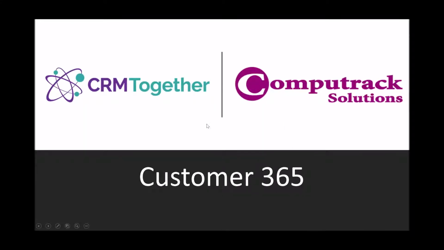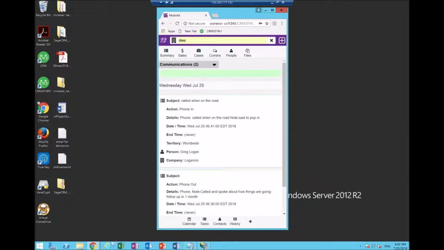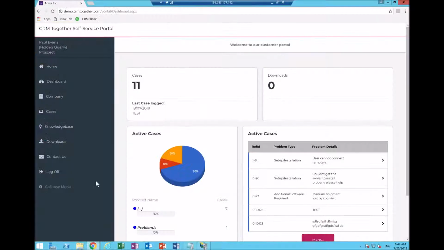So we're going to jump and cover 365 now, which is the actual customer portal. So the actual customer portal, when a customer logs in, so this is the self-service portal. When a customer logs in, they get a view of their dashboard or whatever it may be. In this case, we've got the dashboard set up. They can see their active cases. They can see a short list of active cases. They can go in and view their company information also.